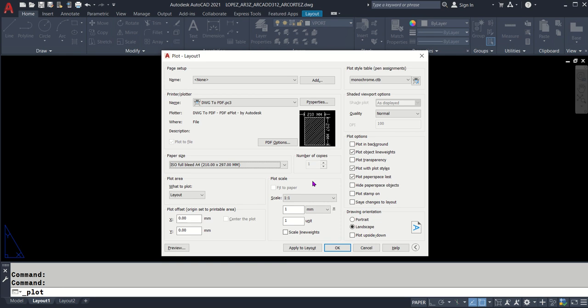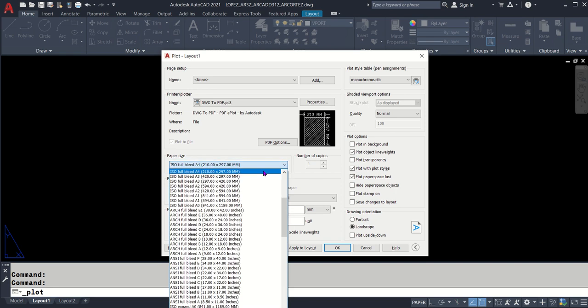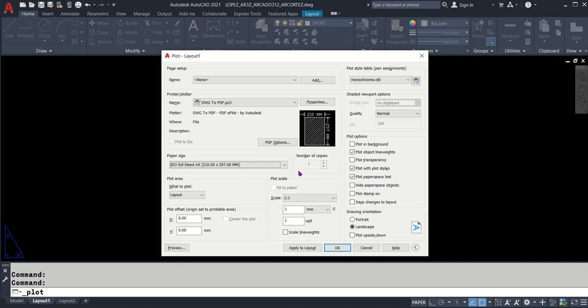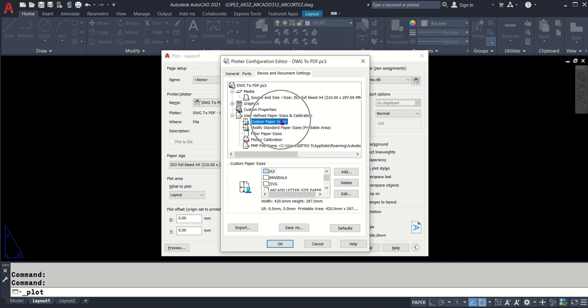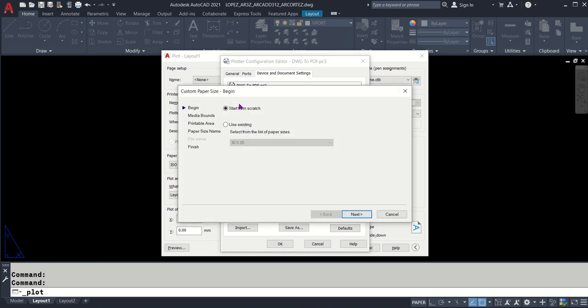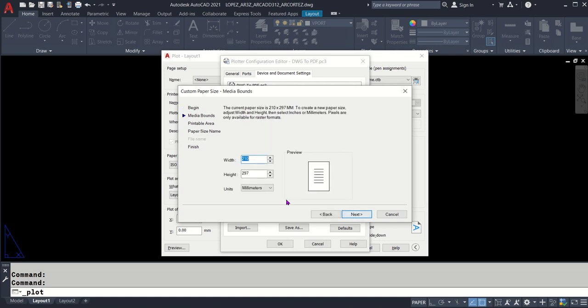So, what if yung project or yung drawing mo, it requires a different or a customized paper size at wala siya dito? So, what do you do? Saan ka pupunta? Punta tayo sa properties. Custom paper sizes. So, we click add. Hope you follow. Start from scratch. Click next. Okay, punta muna tayo sa inches.